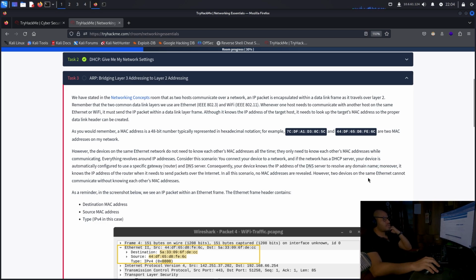Consider this scenario. You connect your device to a network, and if the network has a DHCP server, your device is automatically configured to use a specific gateway, router, and DNS server. Consequently, your device knows the IP address of the DNS server to resolve any domain name. Moreover, it knows the IP address of the router when it needs to send packets over the internet. In all these scenarios, no MAC addresses are revealed. However, two devices on the same Ethernet cannot communicate without knowing each other's MAC addresses.